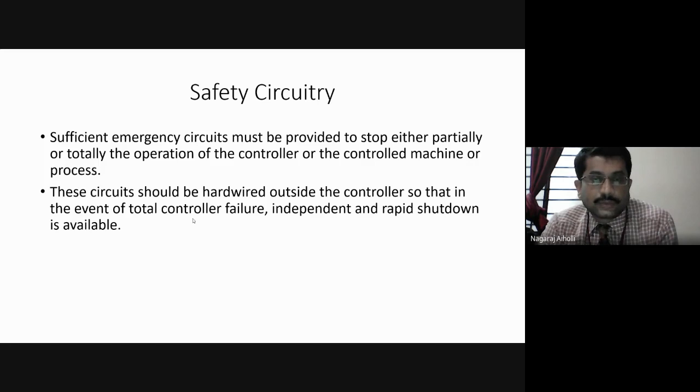These safety circuits are independent of the PLC circuits. The meaning of independent of the PLC circuit is that, suppose there is a PLC circuit, the safety circuit is a separate circuit. It is not the same as the PLC and is not included in the PLC circuit. A safety circuit is a separate circuit which operates immediately when there is a fault in the PLC, and it will try to overcome any damage to the PLC by immediately switching off the PLC.